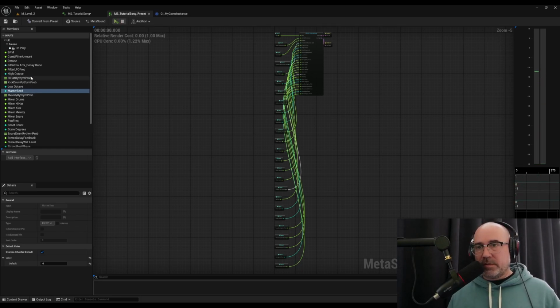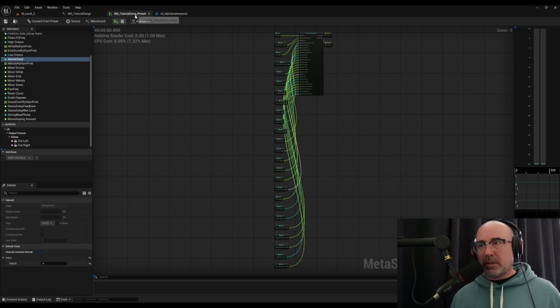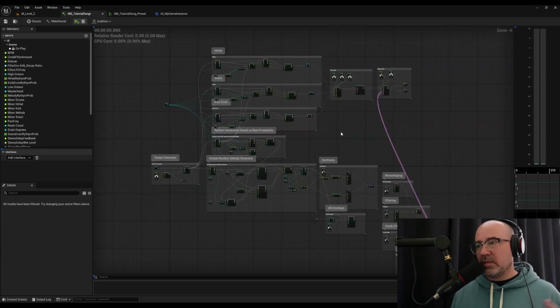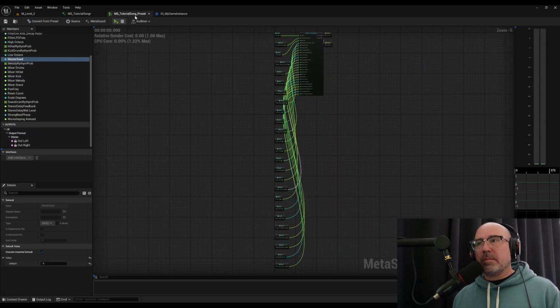Okay, and I have all of these parameters over here. This is like a preset. It's kind of like a material instance. It's a preset or an instance of this big file. This would be like a master material. This would be the instance that you would use in your game, and you can still tweak all of these parameters.